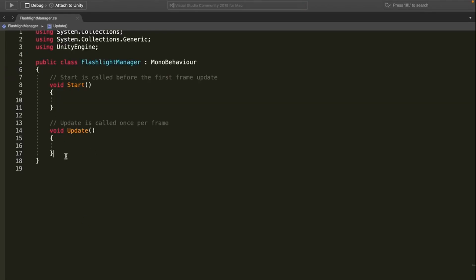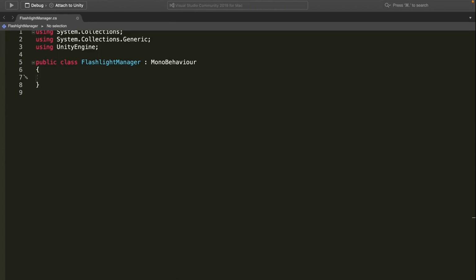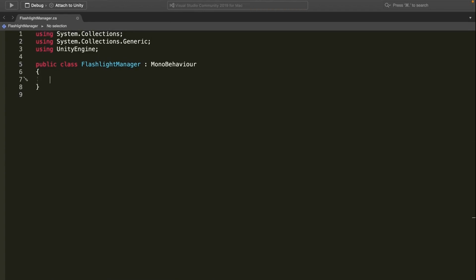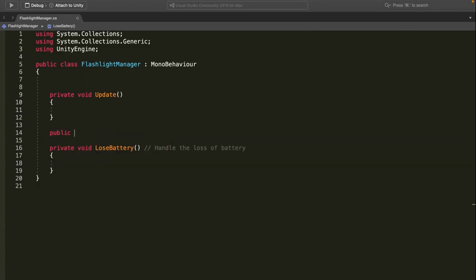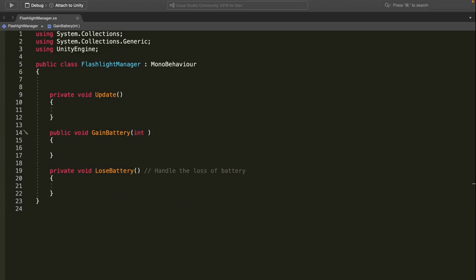Inside of Flashlight Manager, I'm going to remove void start and void update because we won't be needing them. And now I'll insert private void update and private void lose battery. Lose battery will handle the loss of battery. I'm also going to have public void gain battery, and I'll have integer battery amount, or just amount, as the parameter. This will handle the gaining of battery, as it is implied in the name.